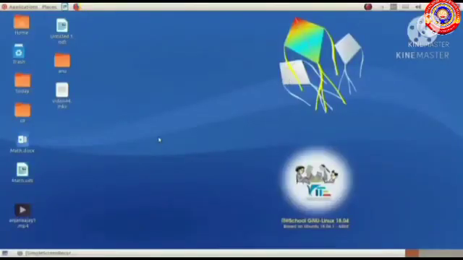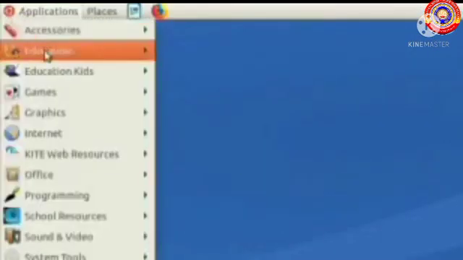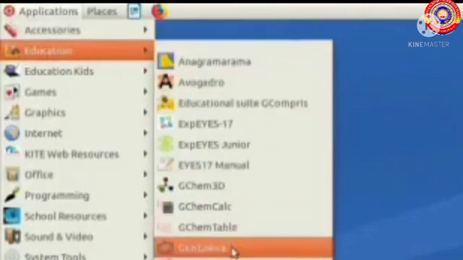Today we are going to study a software, GeoGebra. I hope all of you studied this software in your previous class. Right. As you know, the software can be opened by the following way: Applications, Education, GeoGebra.